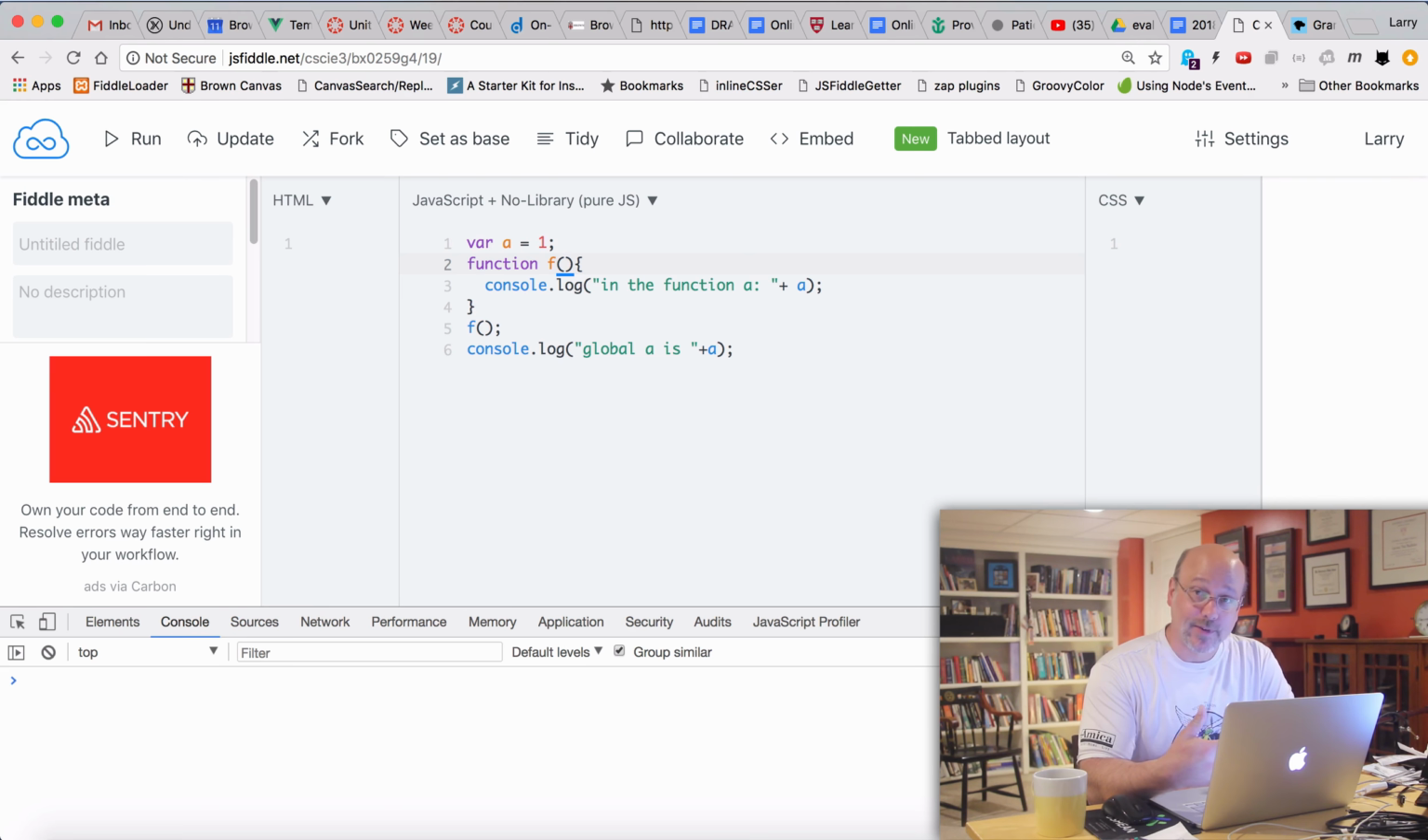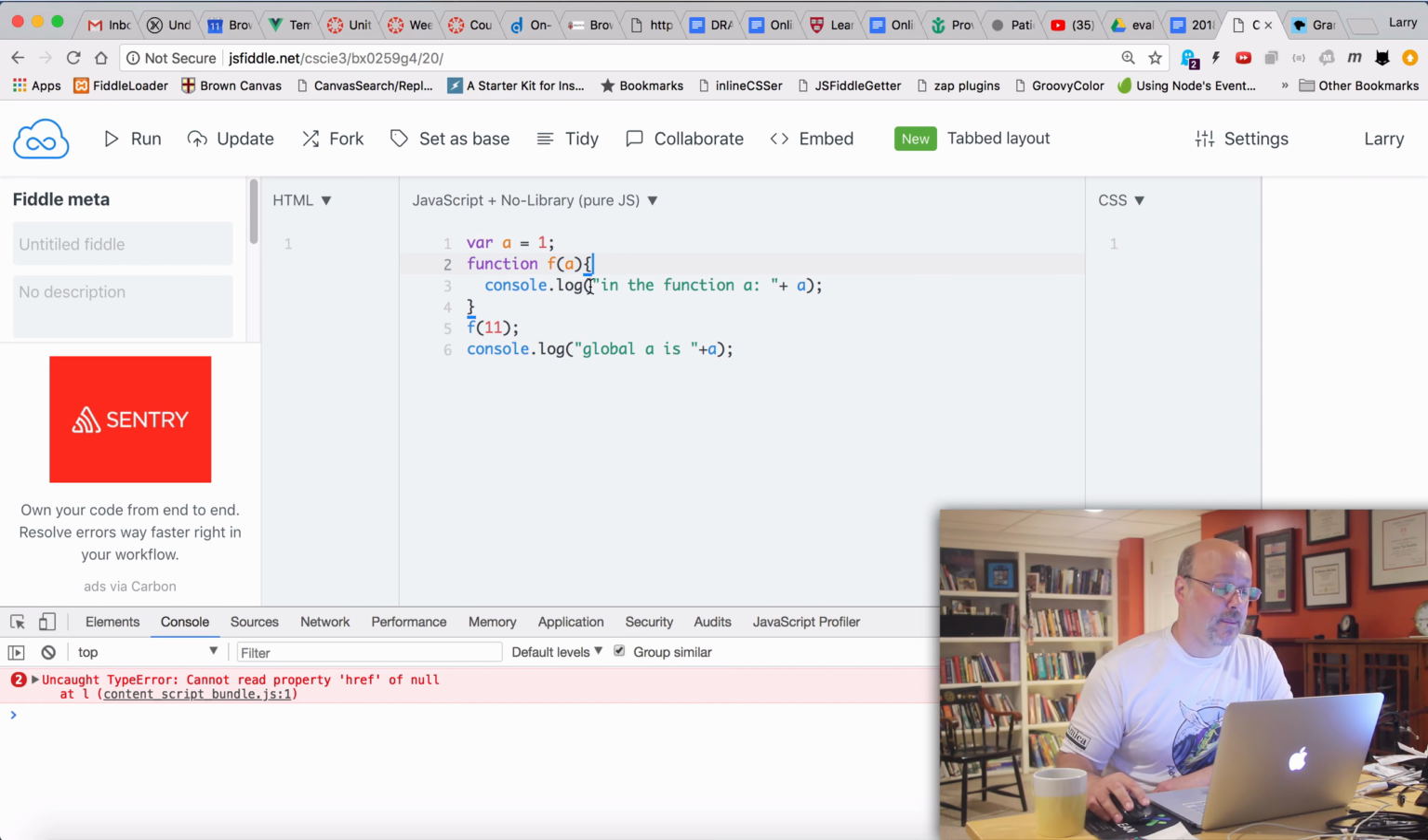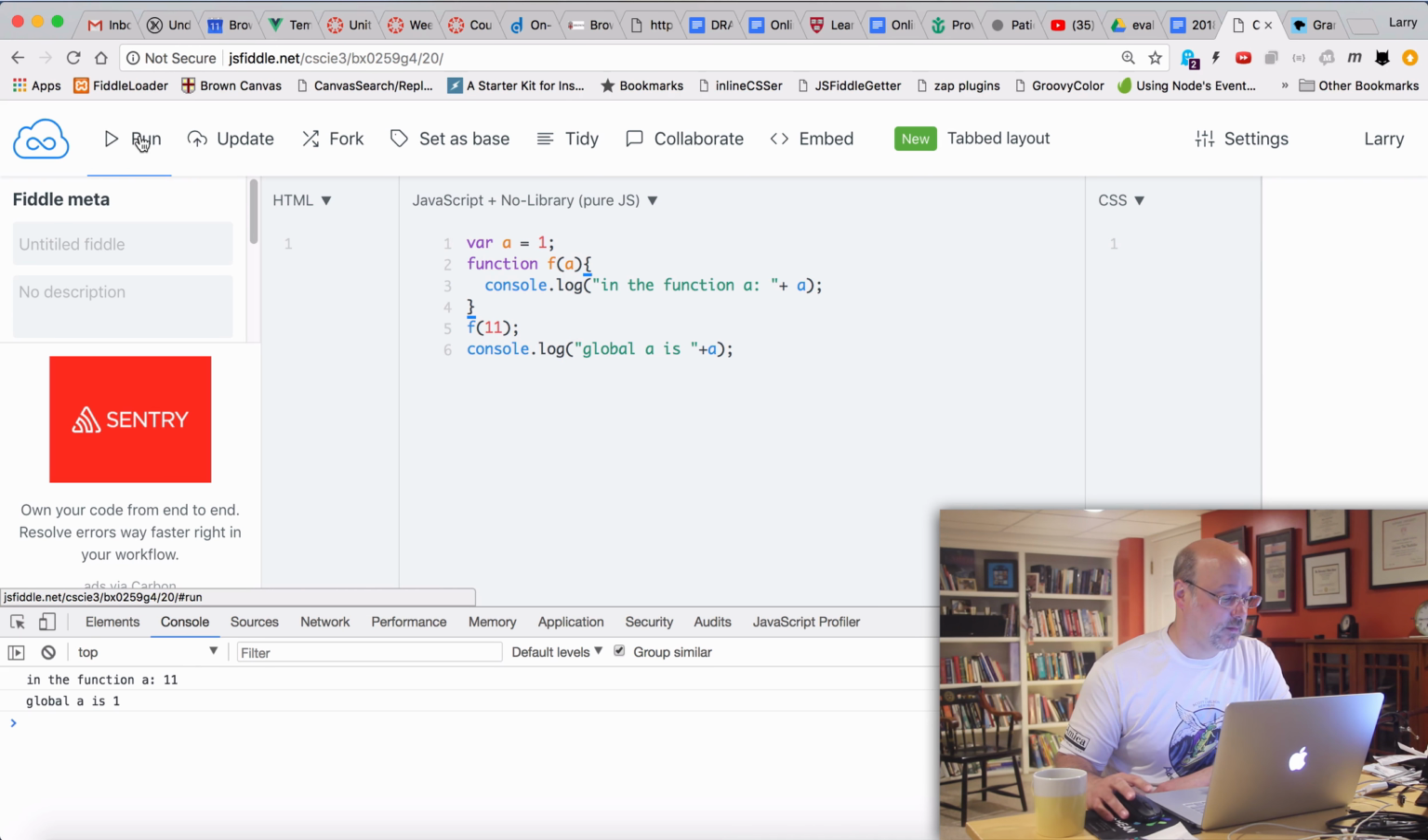If I were to pass a parameter into this function, and I happen to name that parameter A inside the function, we're going to see something different happen. Here we can see inside the function, A is now 11, right? A minute ago it was 1, now it's 11.